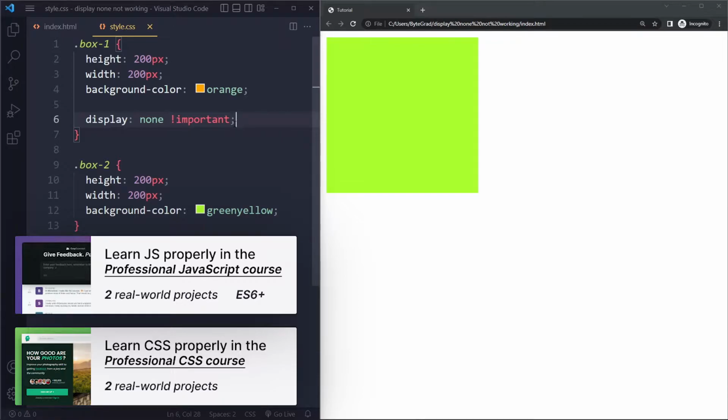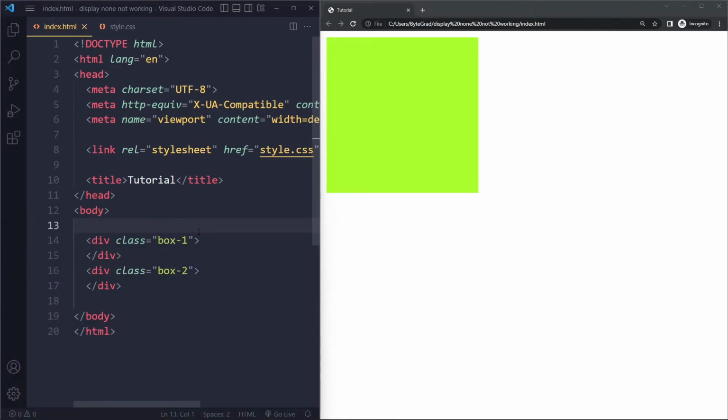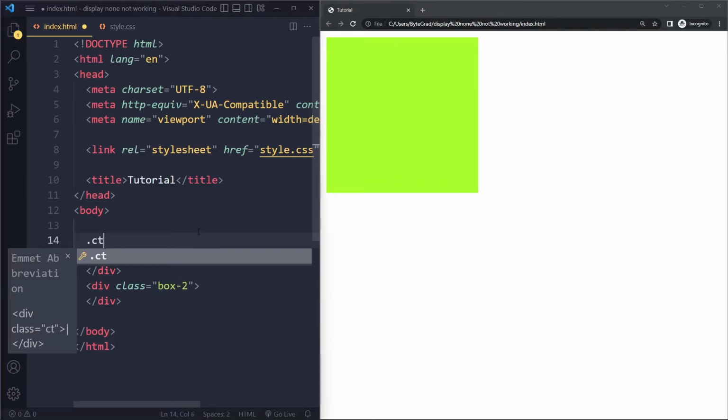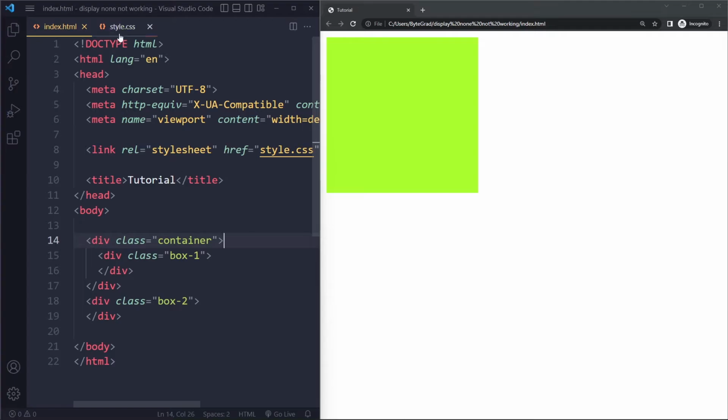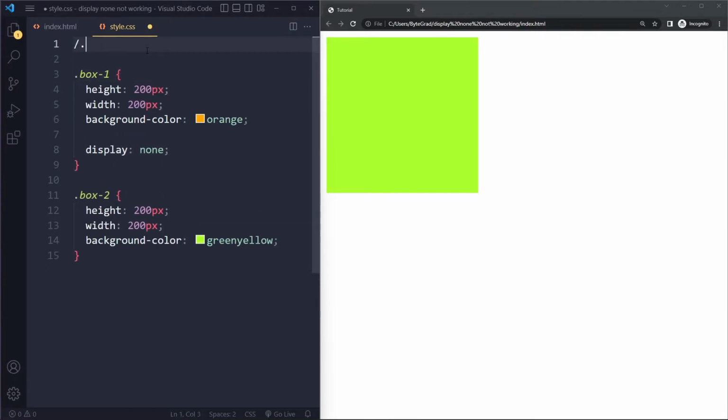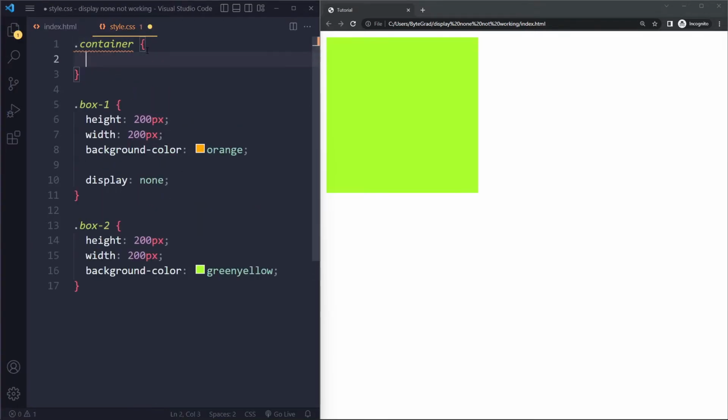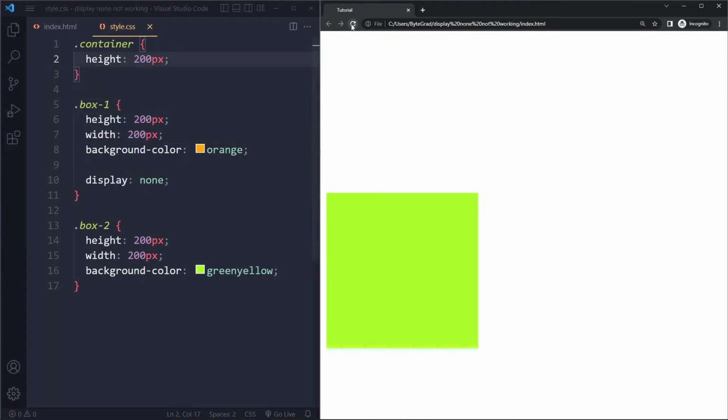Now, let's say that doesn't work. There's another reason that display none is not working for you. What could also happen is that your element is sitting in another element, right? Maybe some container element. So let's say box one is sitting in a container here, and maybe the container has, let's say, a height of 200 pixels, right? So now I have display none for this box, but it's still there.